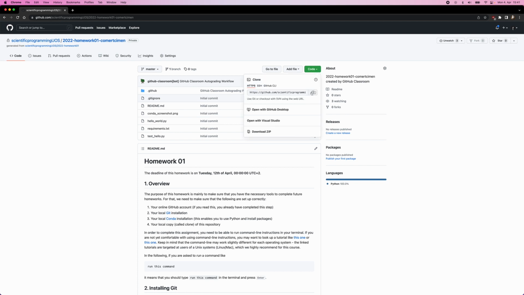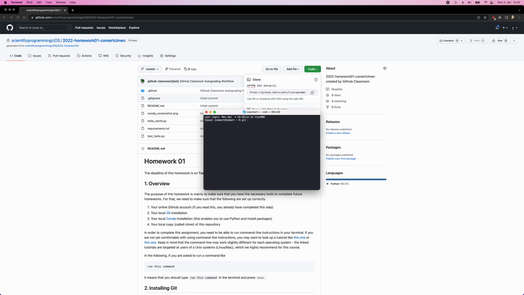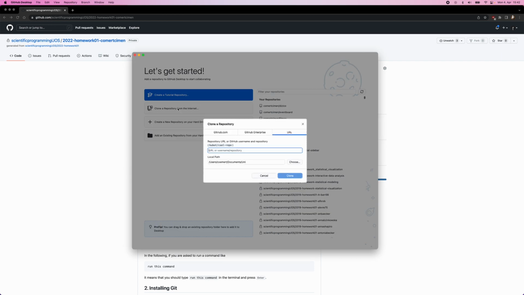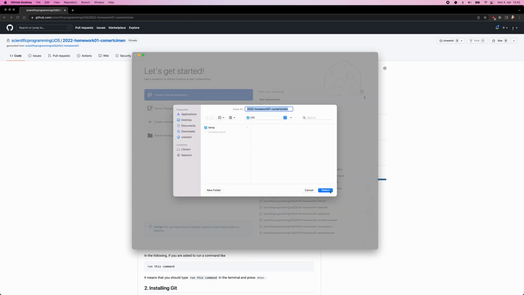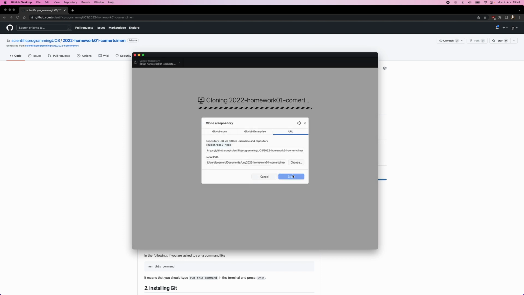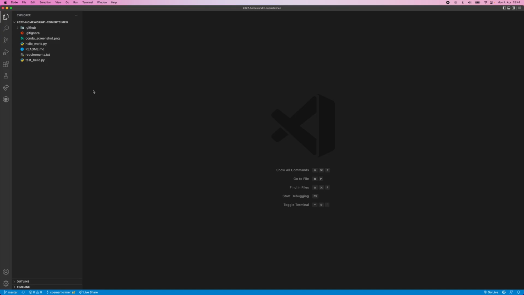To work on the homework, you clone the repository to your local machine. You can do this either via the terminal or via the GitHub desktop application. After cloning the repository, you can open the editor of your choice.